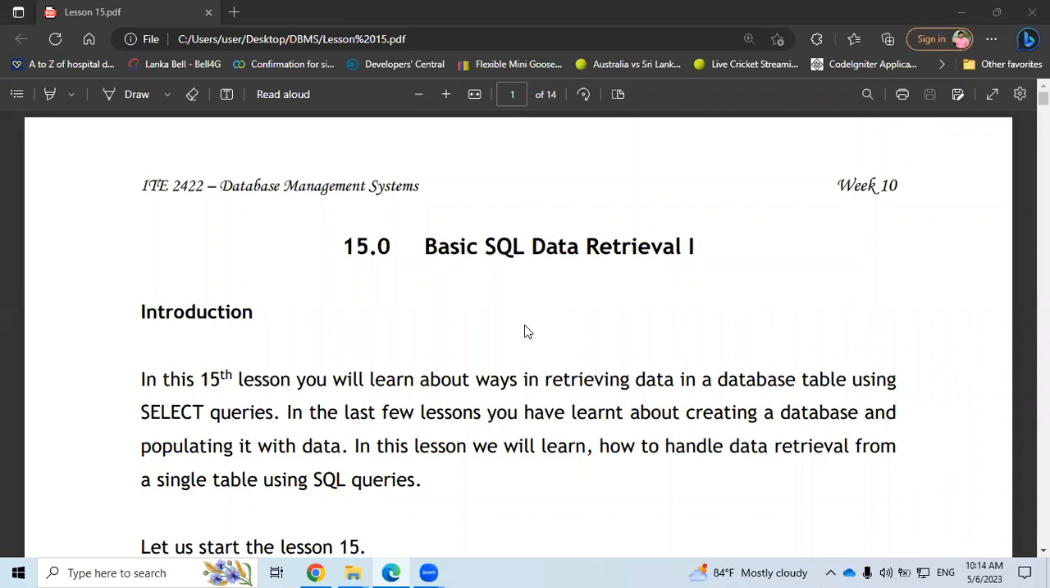Okay, students, welcome back to lesson 15 of database management systems. So here we are going to talk about basic SQL data retrieval. Okay, so you have two lessons, basic SQL data retrieval 1 and 2. So today we are going to talk about 1.